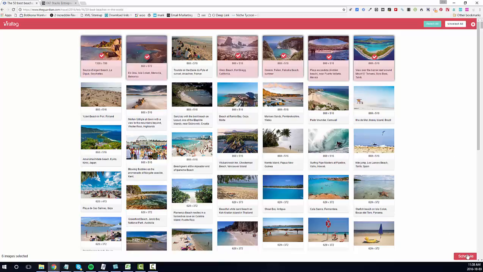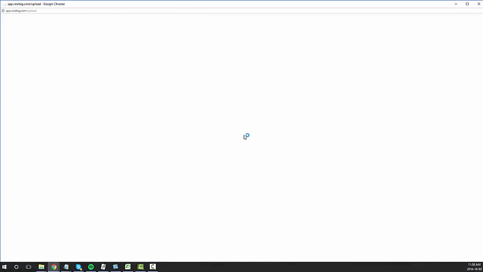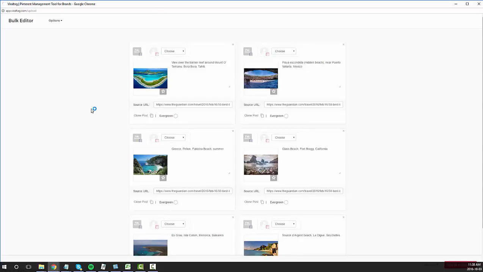those. Then at the bottom right is a thing called schedule. You click on there, and this is the bulk editor, and this gives you full control of very quickly pinning, posting to Facebook, and so forth.